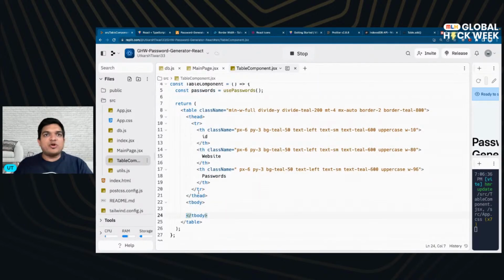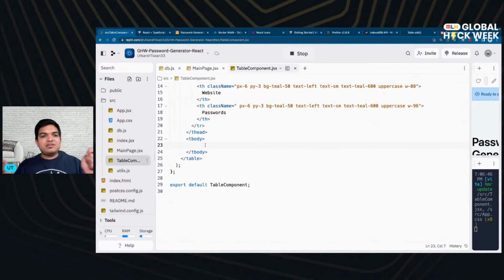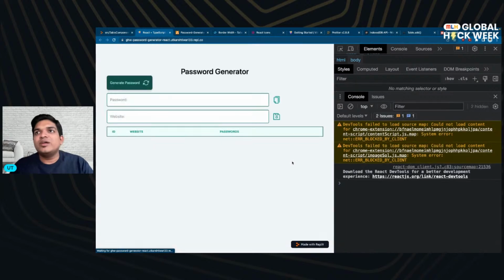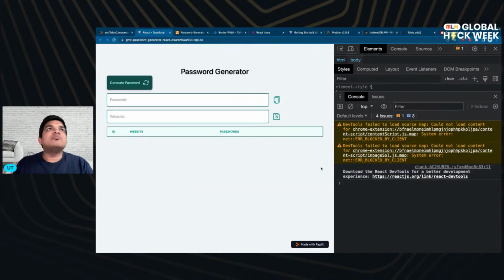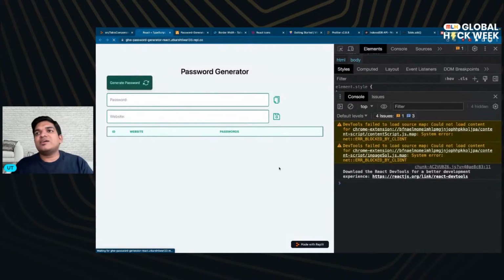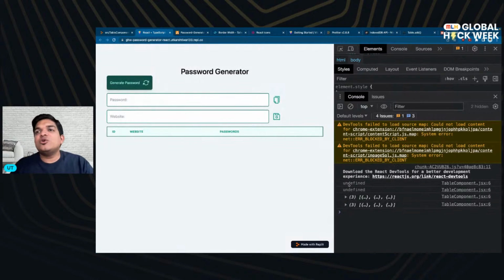So in the t body, now if you feel this is confusing, don't worry. Also, let me show you one more interesting thing. If I reload, oh, I removed the console log. Sorry, console.log passwords. Now let's go back. Let me reload. Once I reload it, it says initially it is undefined and then it retrieves the data from the database, right?